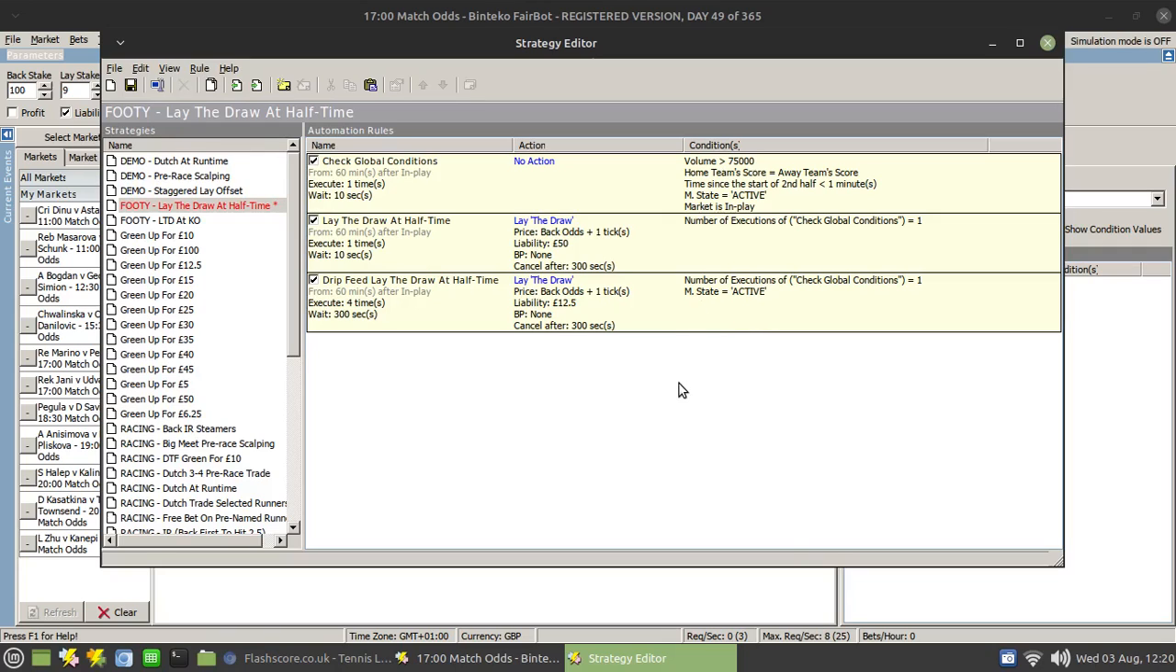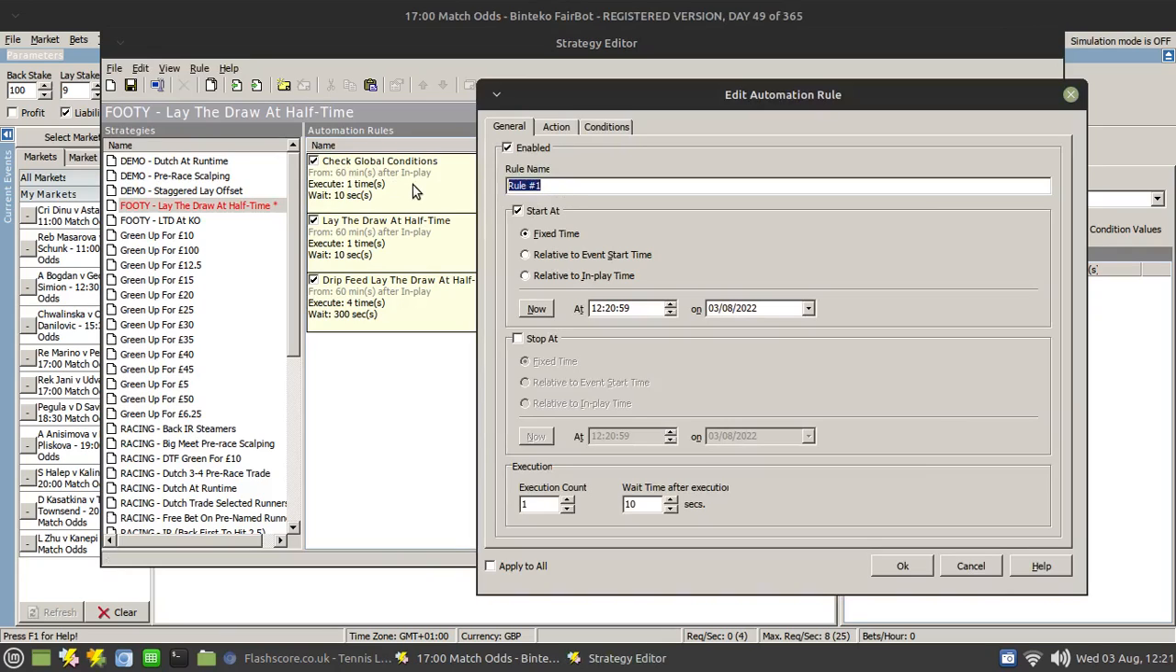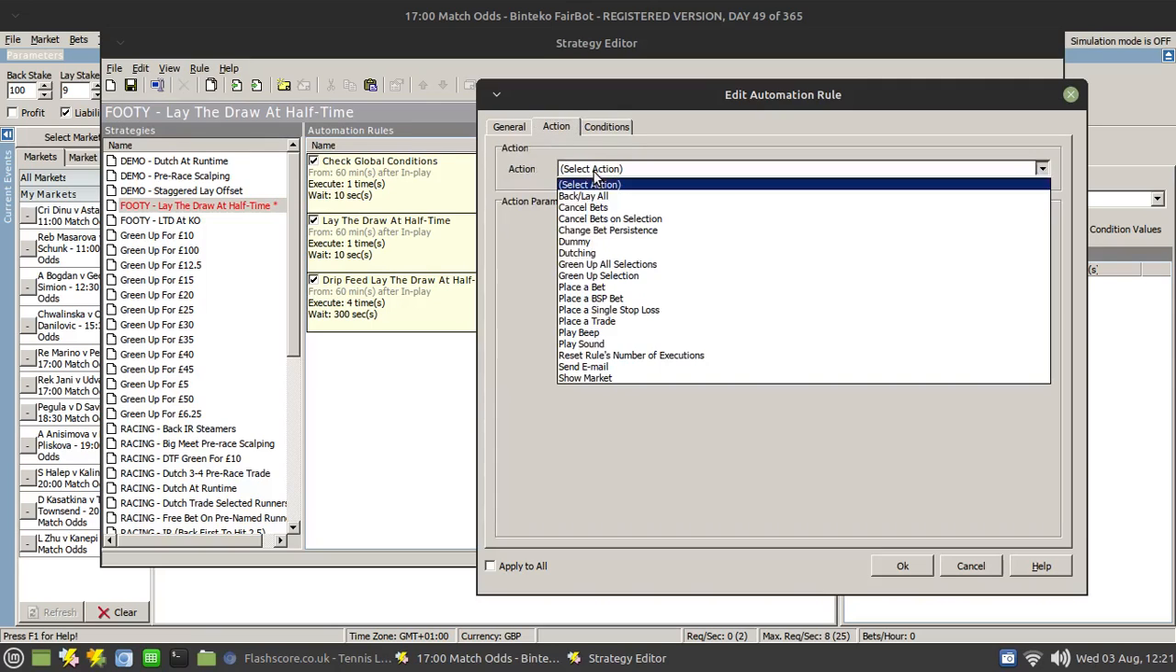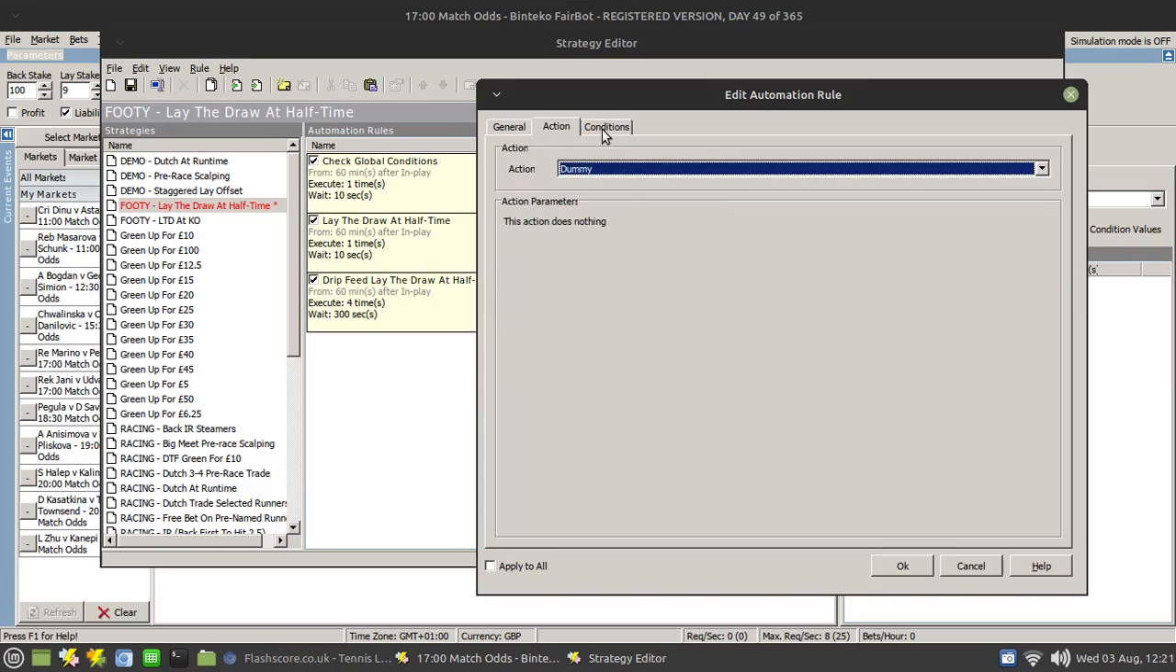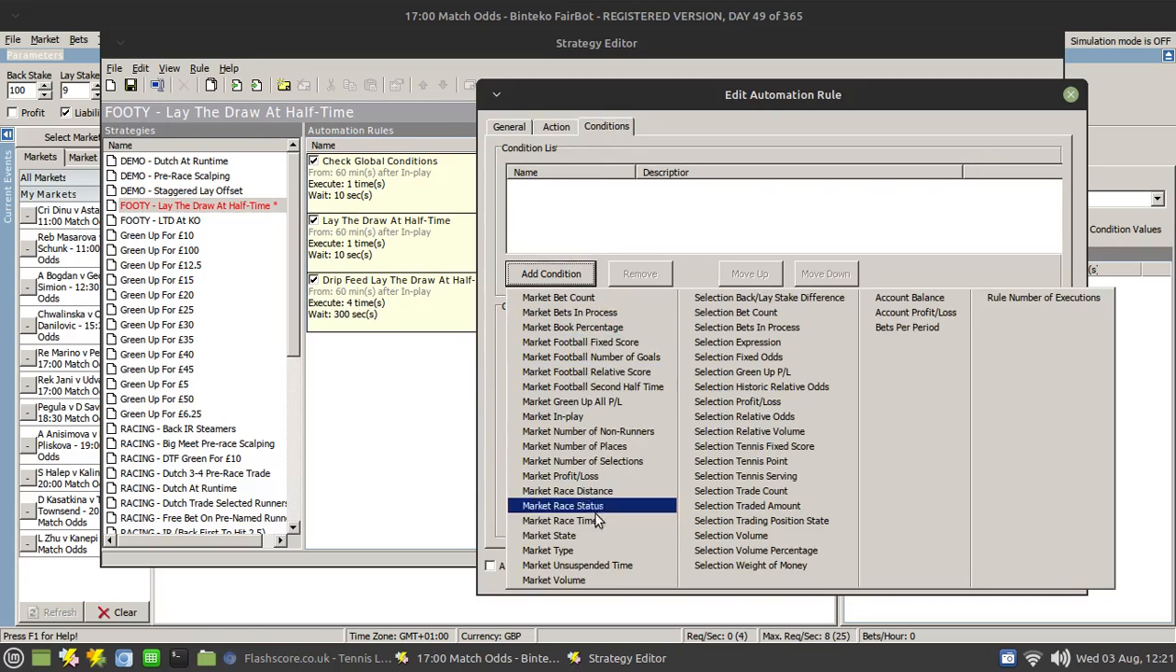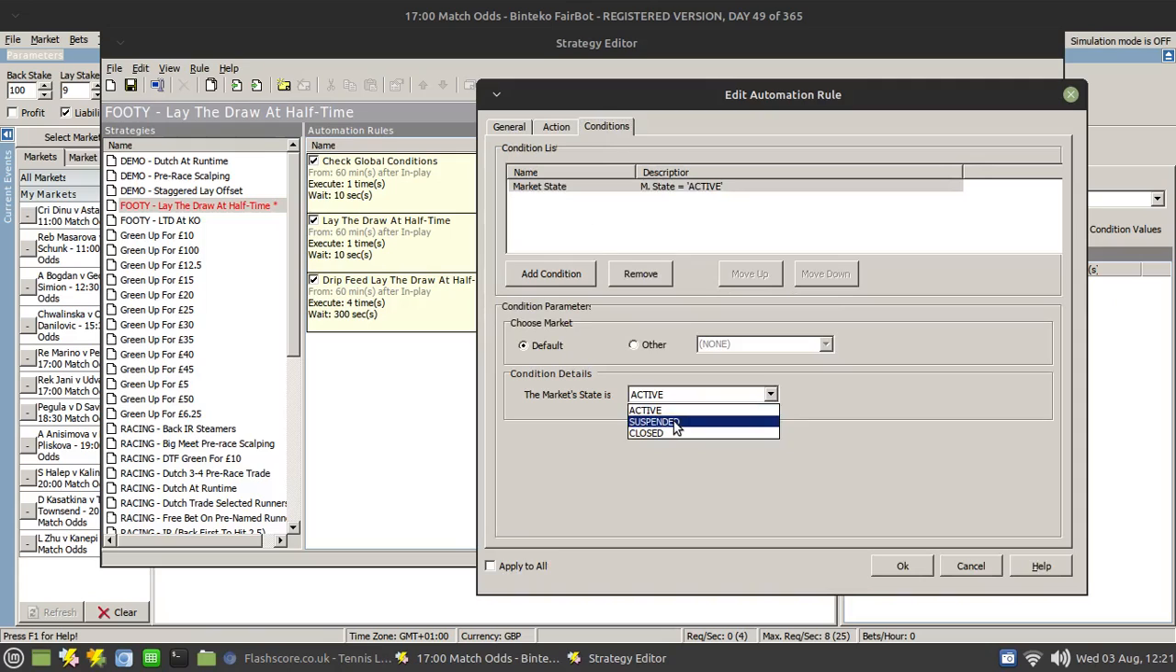So I would suggest we set up a separate rule, similar to this global conditions one, where we simply check if the market has been suspended. And again, we're going to set that relative to the in-play start time. The action again is going to be dummy, and we don't want it to do anything specific. And all we're going to do is check the market state and see if it has been suspended.